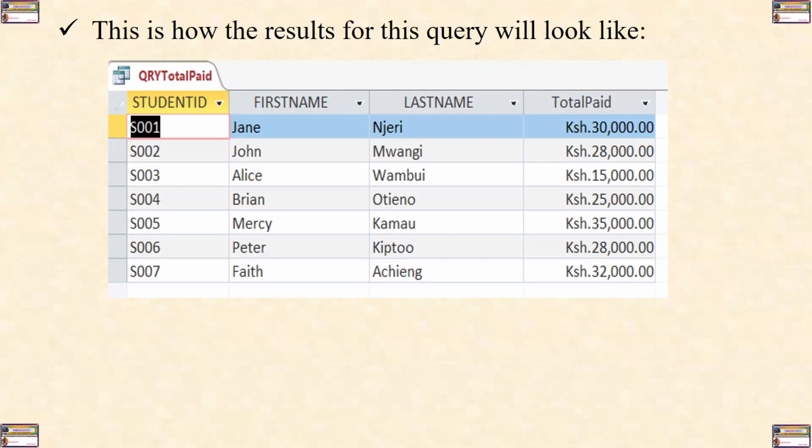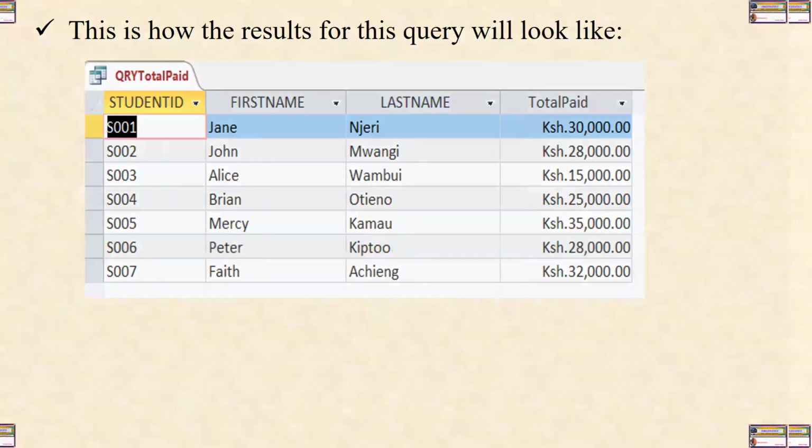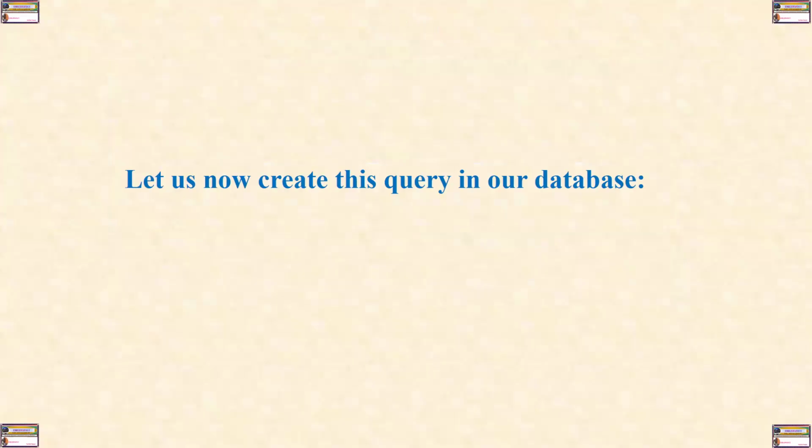Note that the total paid field is not an existing field in either of the two tables. It is not in the payments table, neither is it in the student details table. It is a field that has been generated by the query for the purpose of holding the total payments made by the student. Therefore, the data stored in this field can always change if there's any change in the payments table. So how do we create this query in our database?